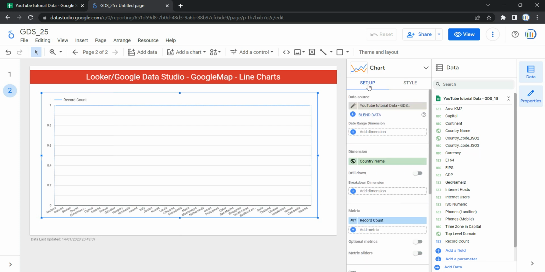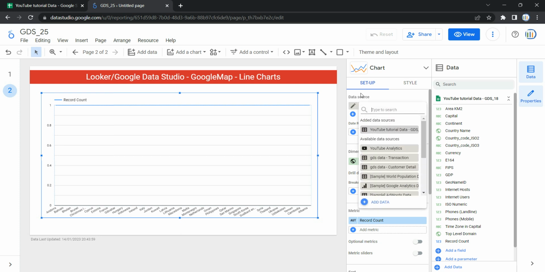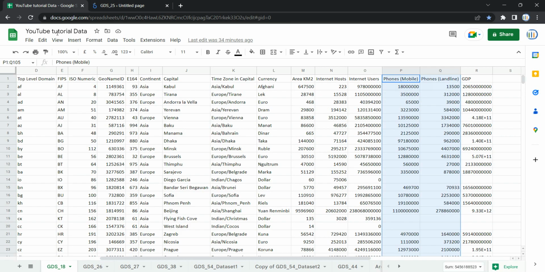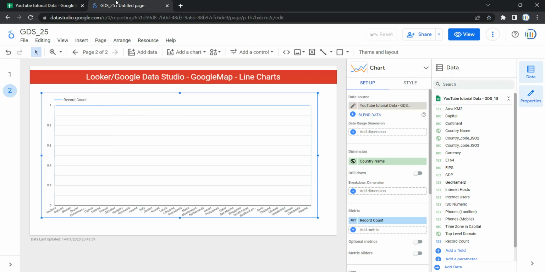So the first option in your setup is the data source. With this data source section, you can select which data source you want to create the line chart from. So for us, I have already added this GDS 18, and if I go over here, then you can see that this is the data set. So let's go back to our Looker.